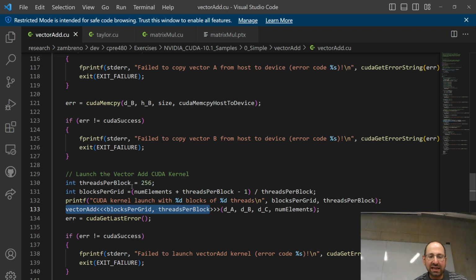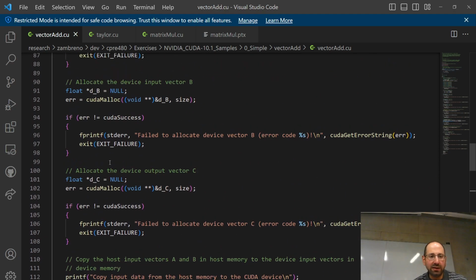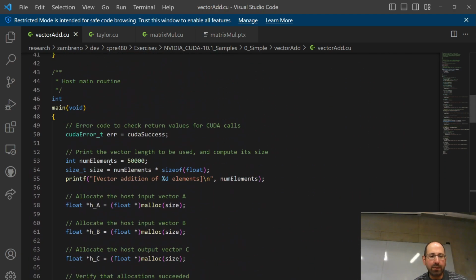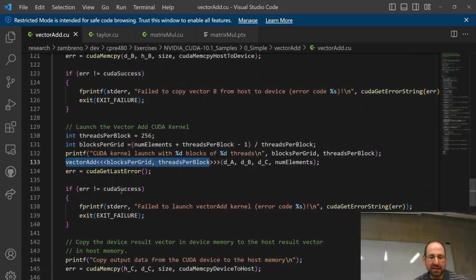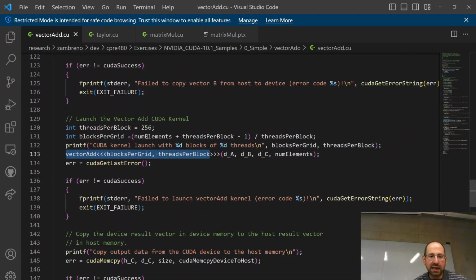We can actually see it if we're interested. Somewhere numElements was defined up above. 50,000 elements, that's the size of our vectors. We're going to take 50,000 and basically split it into 256-thread blocks. So that's fine. And so we're going to create a layout of 50,000 threads, basically, is what this example would be doing. So there you have it.